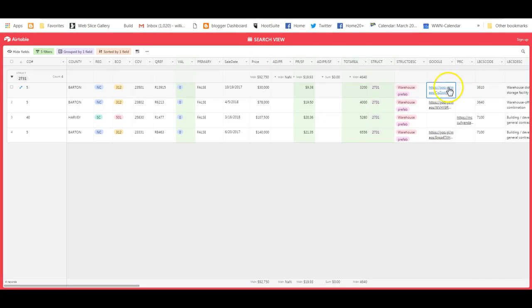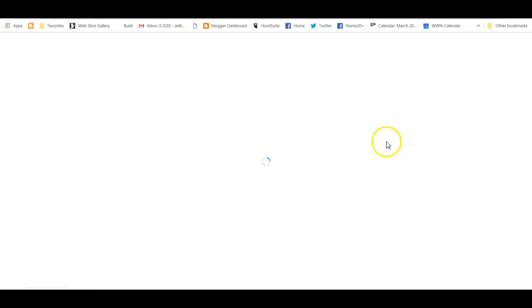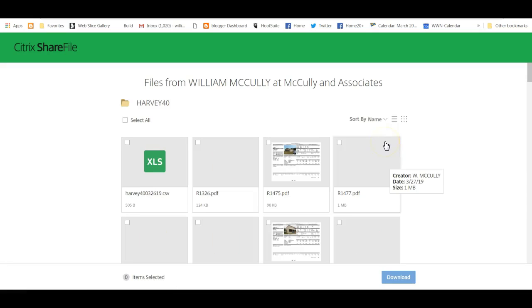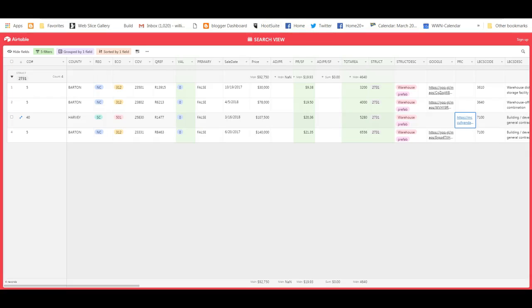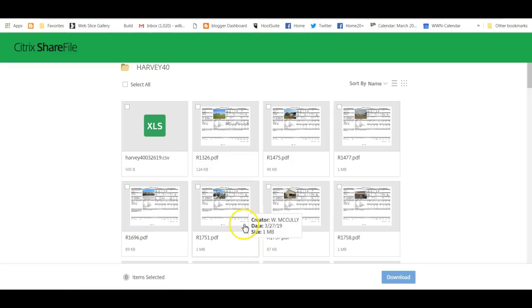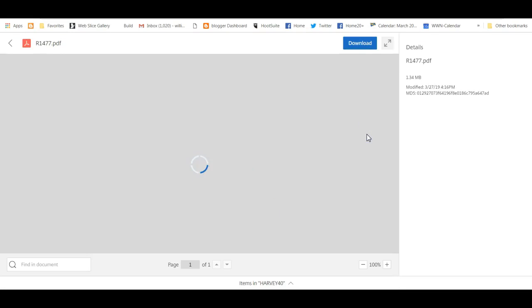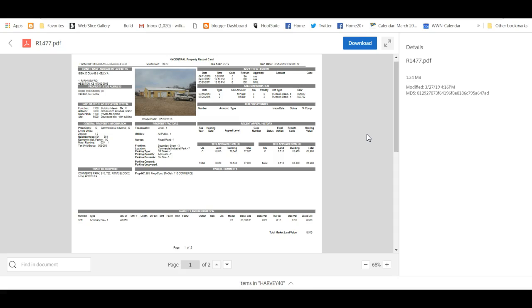We do not have PRCs attached to all of these properties at this time, but we will have. But here's one where we have the PRC attached, and that's Ref 1477, excuse me. And there's your PRC for that property. You can download that for later printing.